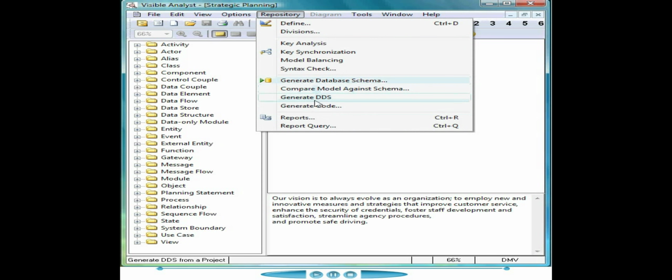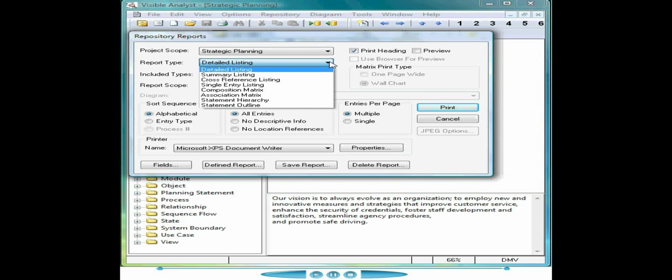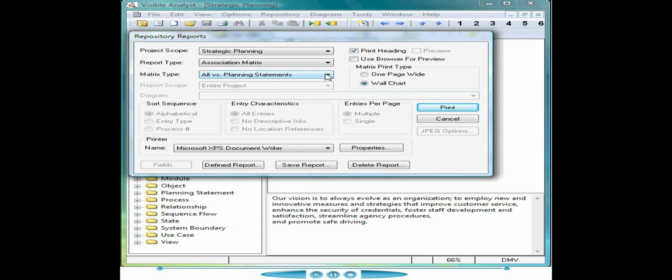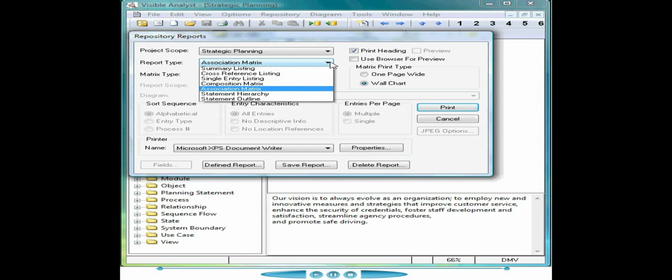When you choose the Repository Reports menu item, you display the Repository Reports dialog with Strategic Planning as the selected project scope. The report types are based on the strategic planning hierarchies, including the outline, the hierarchy, various association matrices, all versus the planning statements versus classes, entities, etc. This is one example of the interrelationship of the Visible Analyst repository.